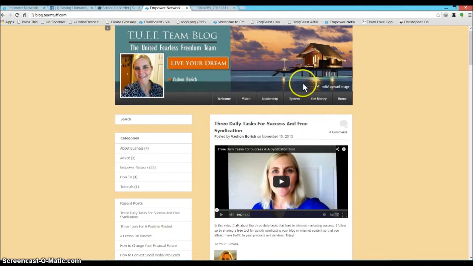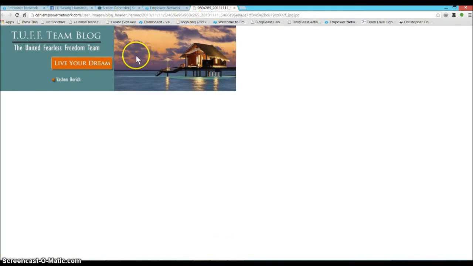When you open the image in a new tab, and you'll see I've got a new tab up here, it actually shows you the size of that artwork. This is important because when you go to PowerPoint, you're going to need to know what size to create it. So the size that it's asking for here is 960 by 265. So that's 960 pixels by 265 pixels. Okay, so that's important information to know.